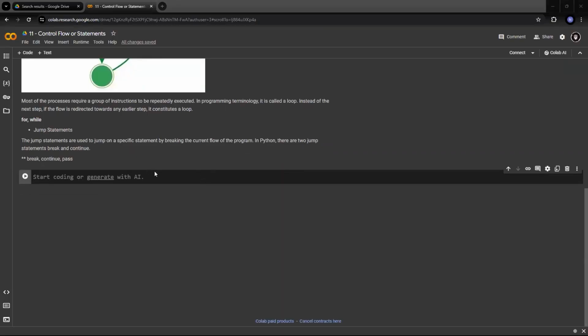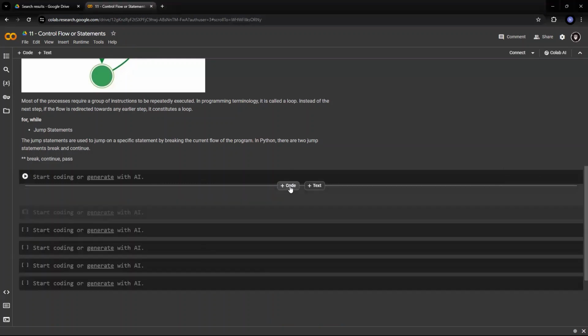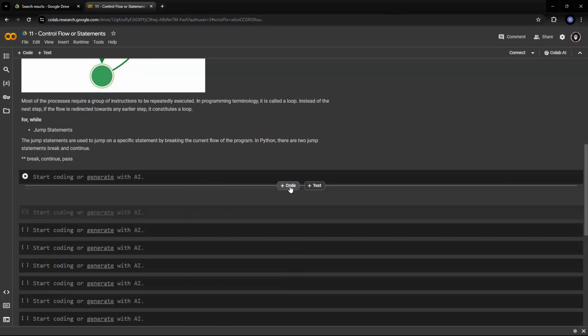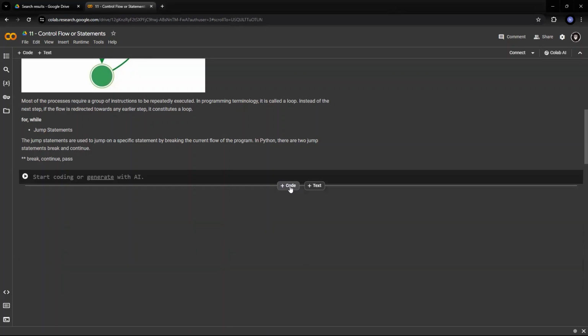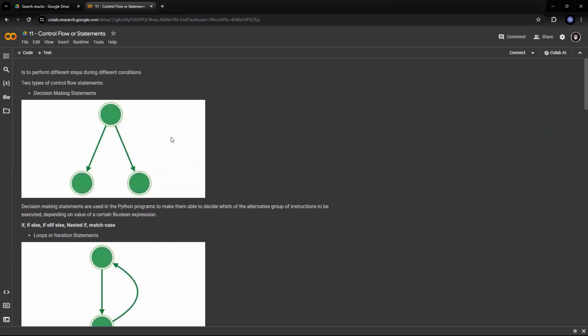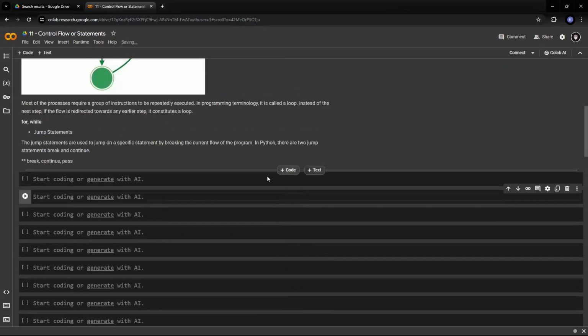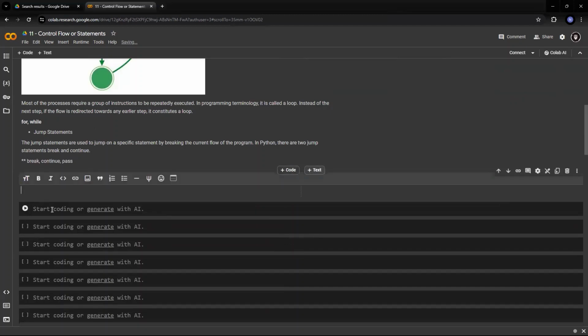So guys, let's continue with our new topic, which is control flow statements. We have briefly looked into what control flow statements are. Now let's start seeing them one by one. We start with decision-making statements.